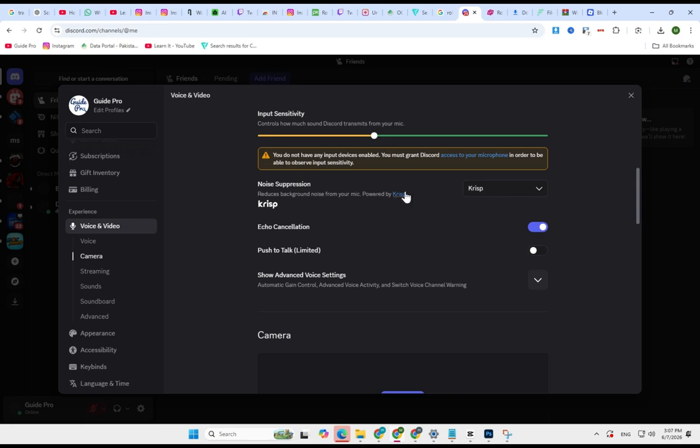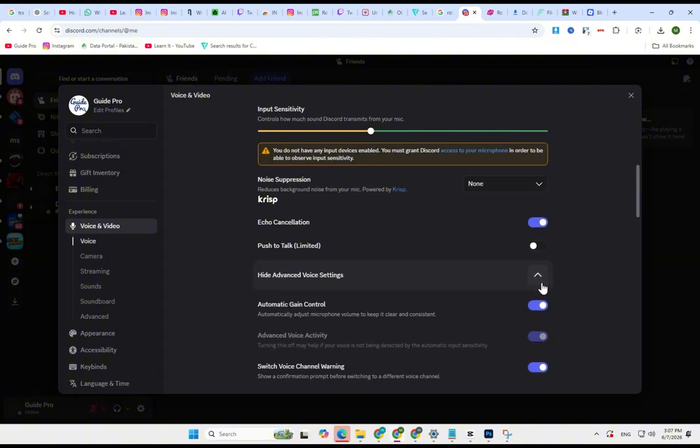Discord may be using a noise suppression feature such as Krisp to filter background sounds. To disable it, click on the drop-down menu under Noise Suppression. Then select None. This will turn off Discord's noise suppression feature.